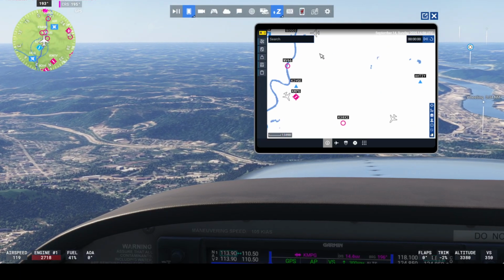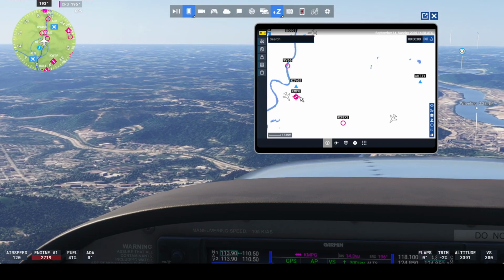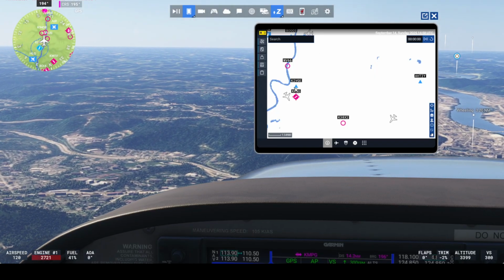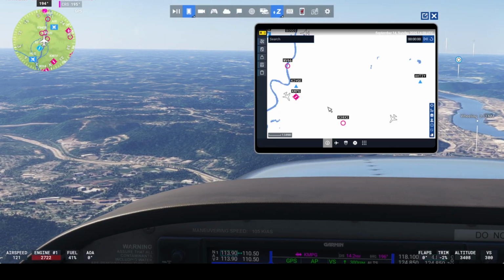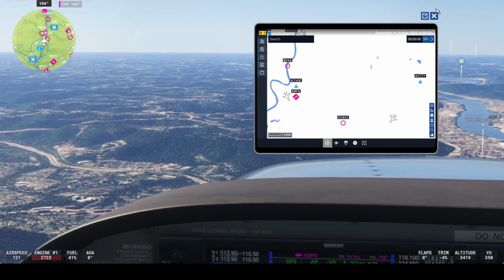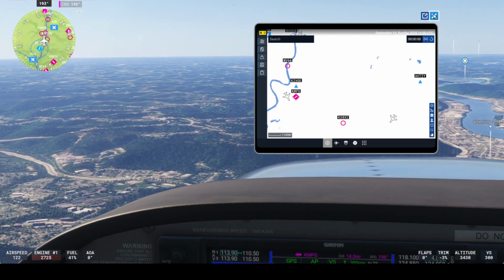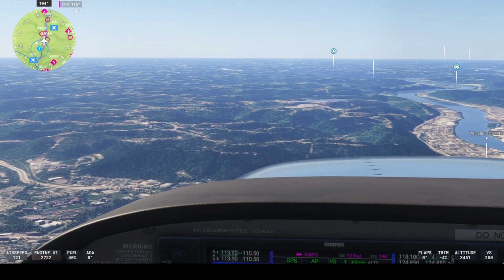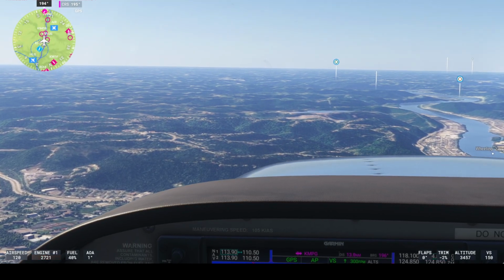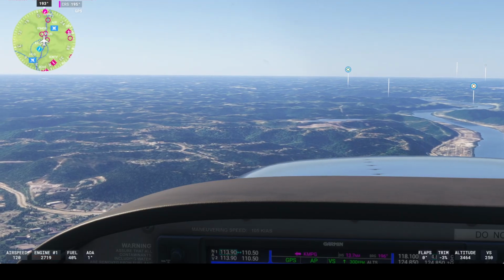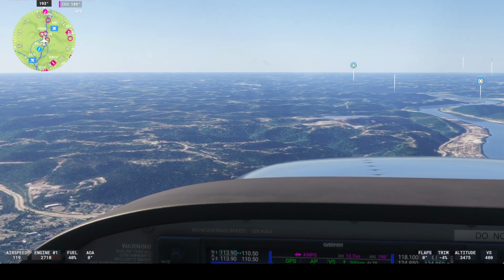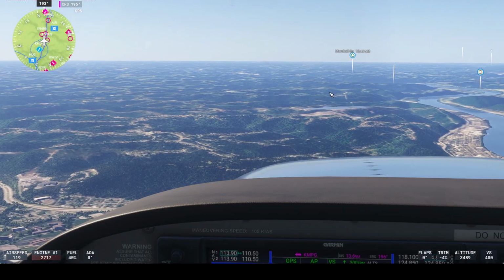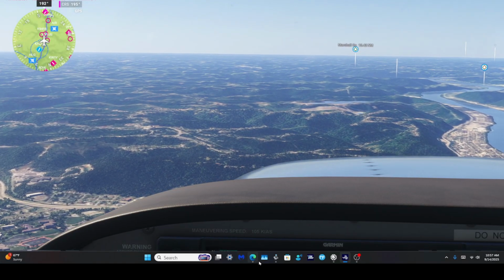Where's Marshall County? There it is, Kempick. Oh, there's somebody else flying around there. Okay. So they'll be landing 6 in Marshall County. I'm just going to assume that. If I wanted to, I could. Well, I'll show you.